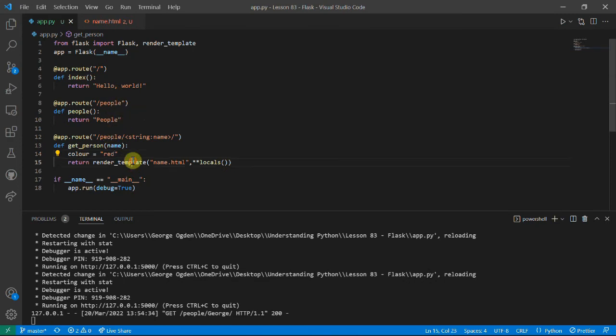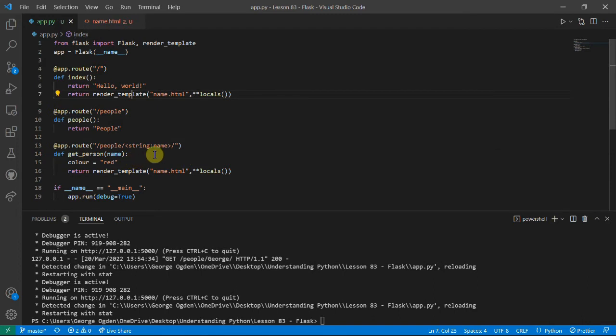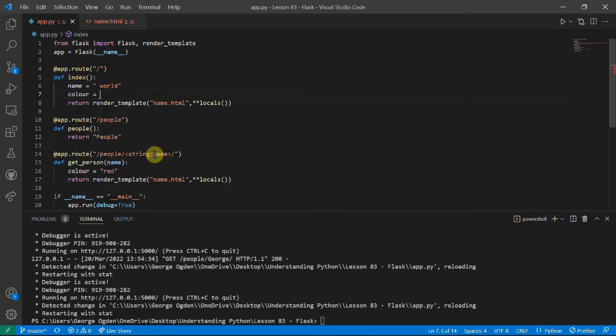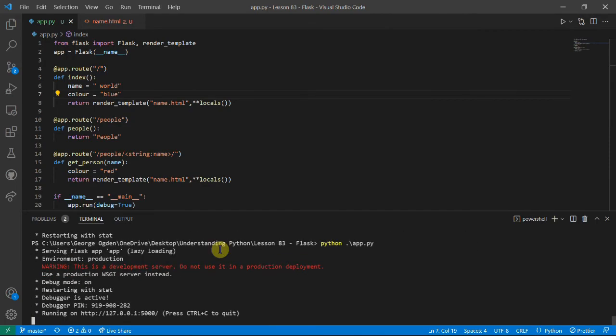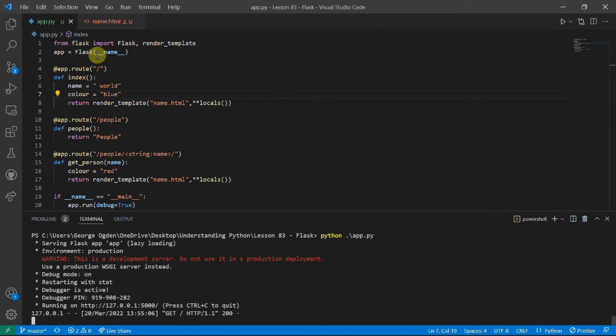And you know, we could copy this across so that instead of returning hello world, say that name is equal to world, and we can say that color is equal to something else. We'll make it blue. And if we go to the index, it says hello world in blue. So that's working very nicely.